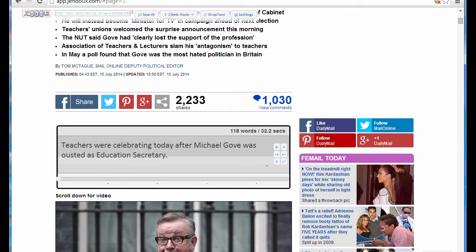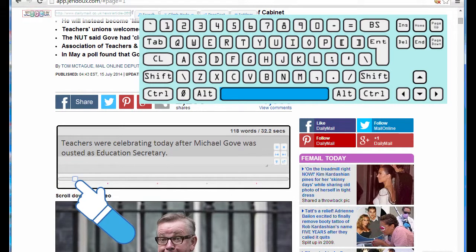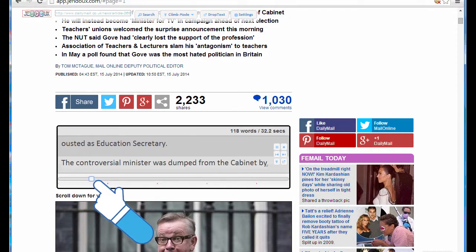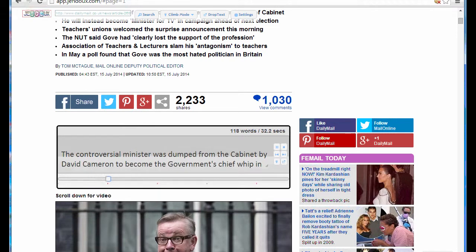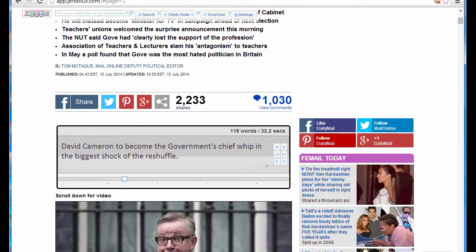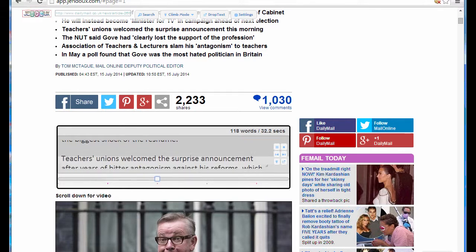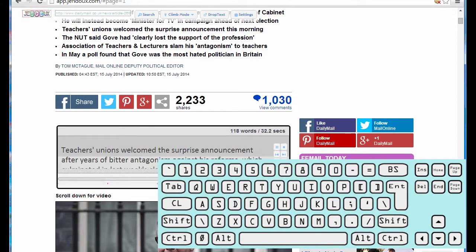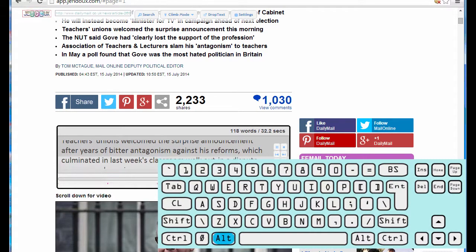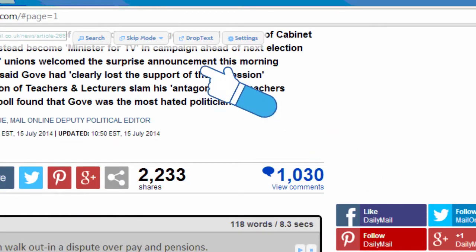After you have a glimpse of the page, you want to start reading. What you do is press the Tab key to activate the first player. Press your space button and it will start playing. Now you probably don't want to read this story in detail. You just want to skim read through it to see whether you are interested in reading this or not, and you want to save time. What you do is press the Alt key and press 1. That means the first mode.